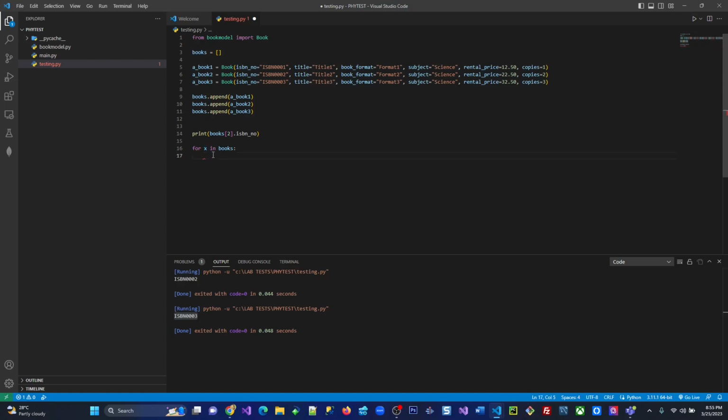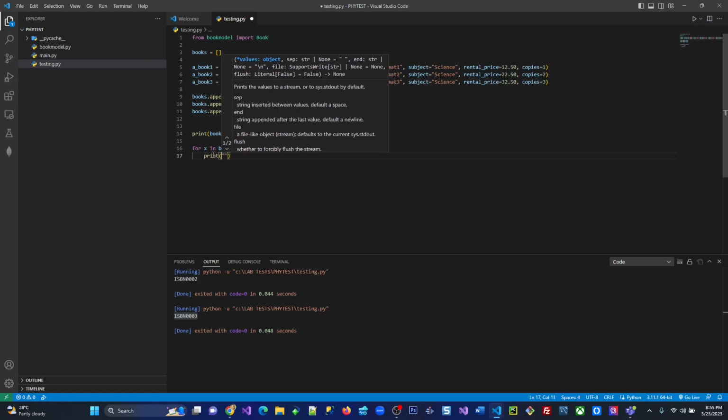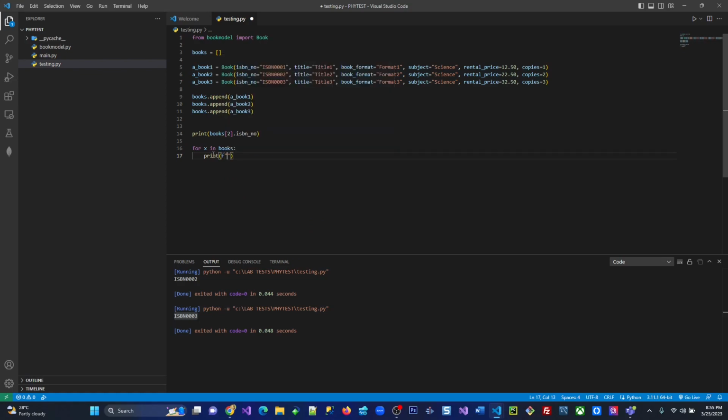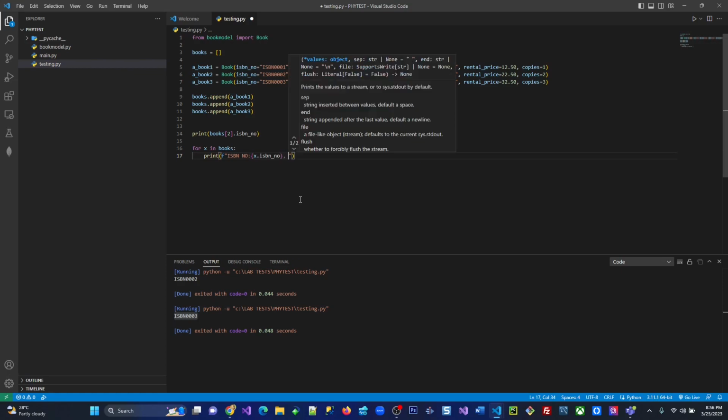So I'm going to say print, and you know this method, right? F-string, you know that, right? For example, I'm going to say ISBN number colon. I'm going to put a variable here. What is the variable? x dot ISBN number. It's giving me a small mark here because it's a simple x, not a capital X. But ISBN number. Now I'm saying comma.